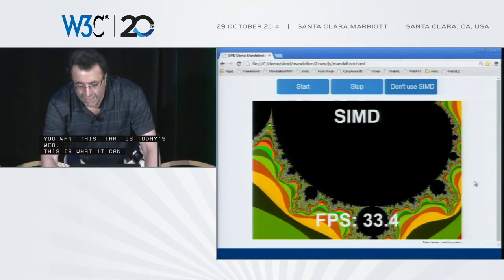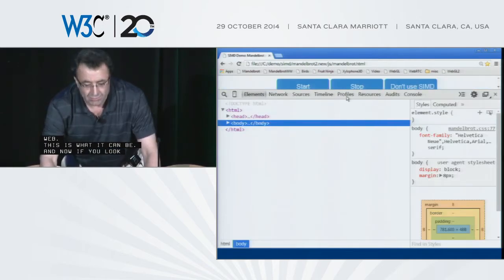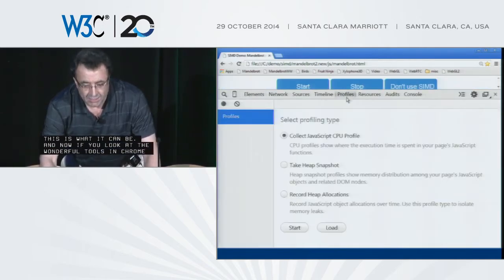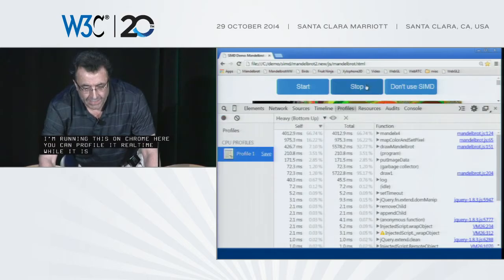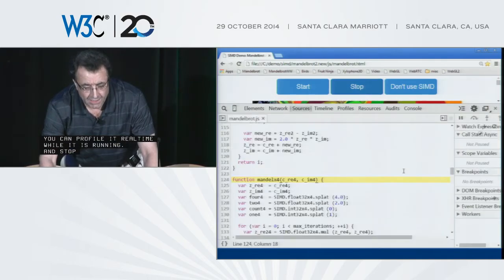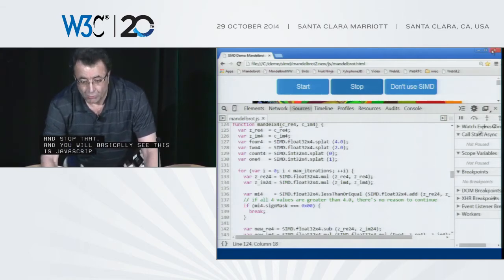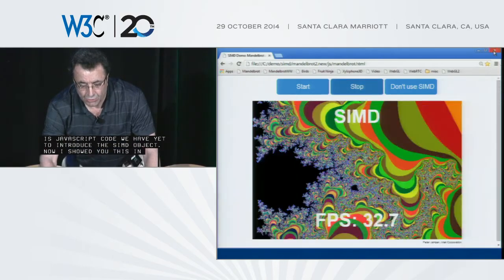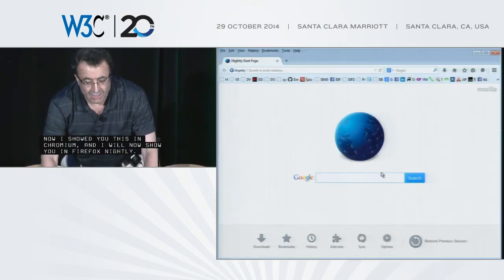And now if you look at, leverage the wonderful tools in Chrome. I'm running this on Chrome here. We can profile it real time while it is running. And stop that. And you will basically see this is JavaScript code. We have just introduced a SIMD object. Now, I showed you this in Chromium, and I will now show you in Firefox Nightly. This has landed, and the links to all these demos are in the presentation. You can actually experience that yourself.